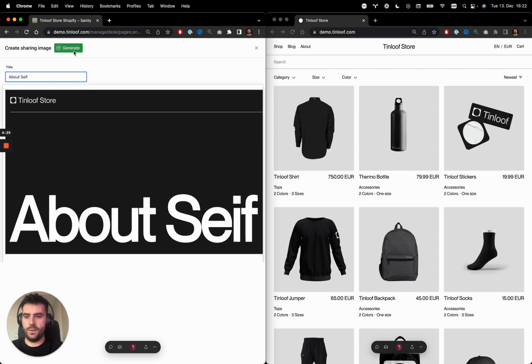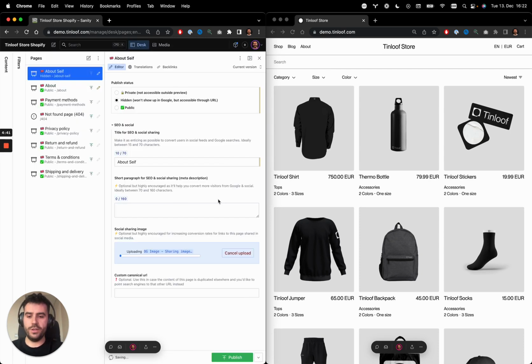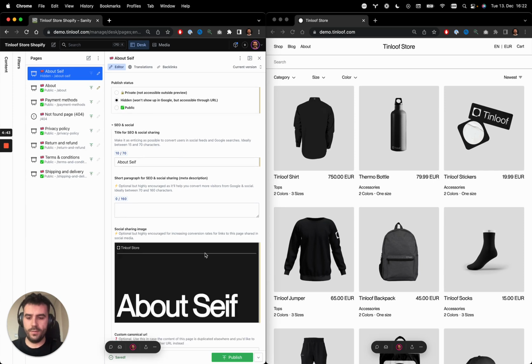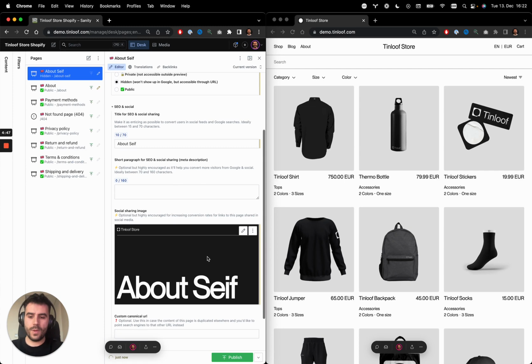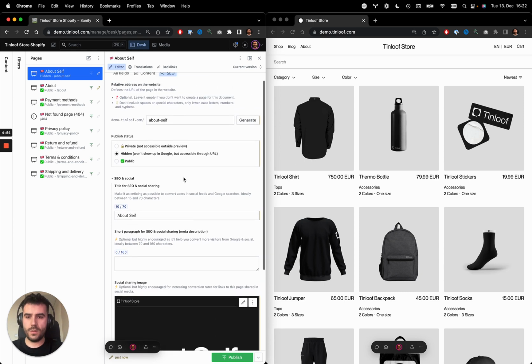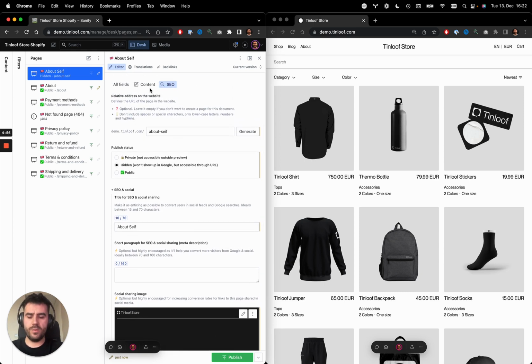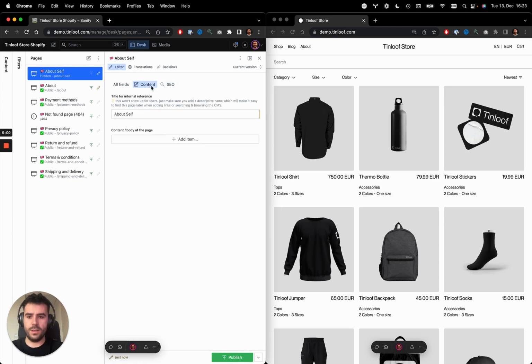And then I press generate, and this will generate an OG image and populate it in the field automatically that is branded based on Tinloof Store branding. This, of course, is customizable, and the branding itself depends on the project. So I have my most important SEO fields filled up, including the URL. I can now go on the content and fill up the content of this page.